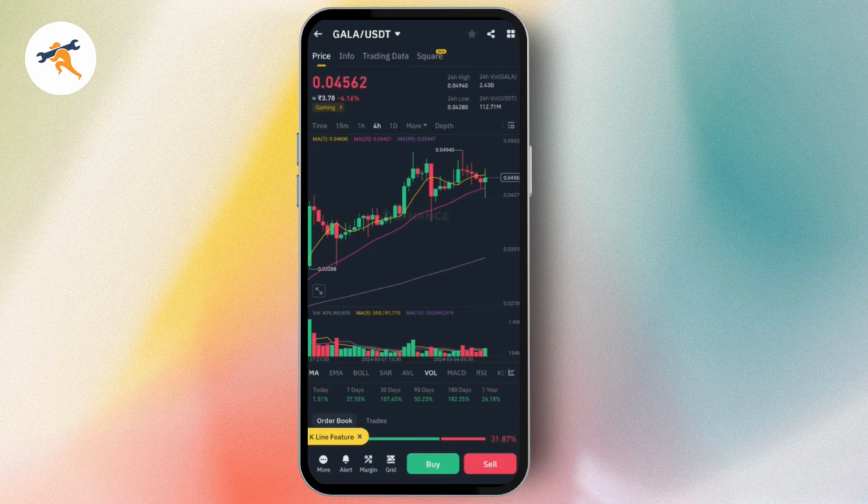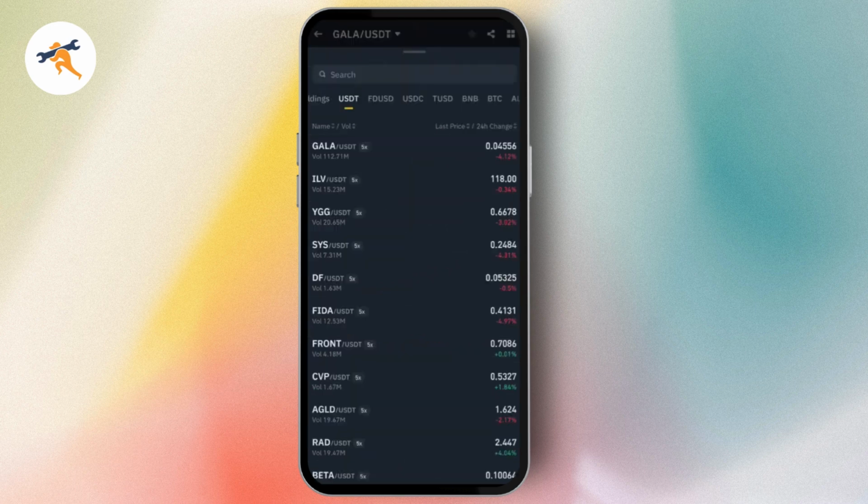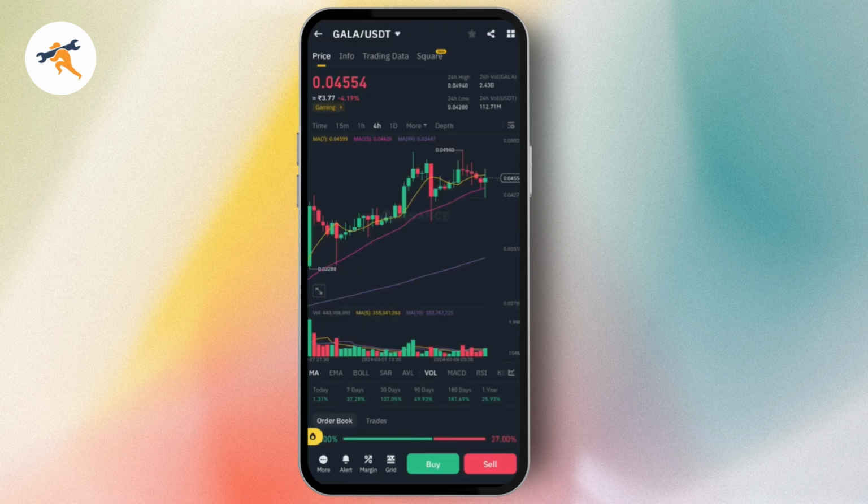Now over here, the first thing that you need to do is simply select it as USDT, if it is not selected already. In order to do so, you'll have to tap on this drop down arrow button, and you need to select the USDT. Make sure that it is selected as USDT, and afterwards you have to click on the sell button in the bottom right hand corner of the screen.